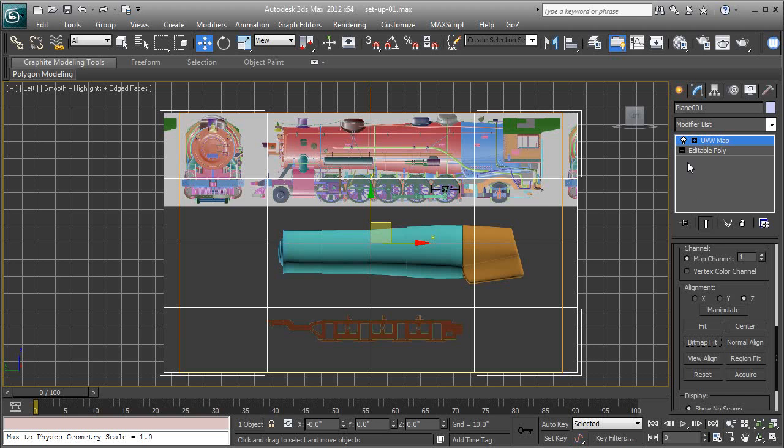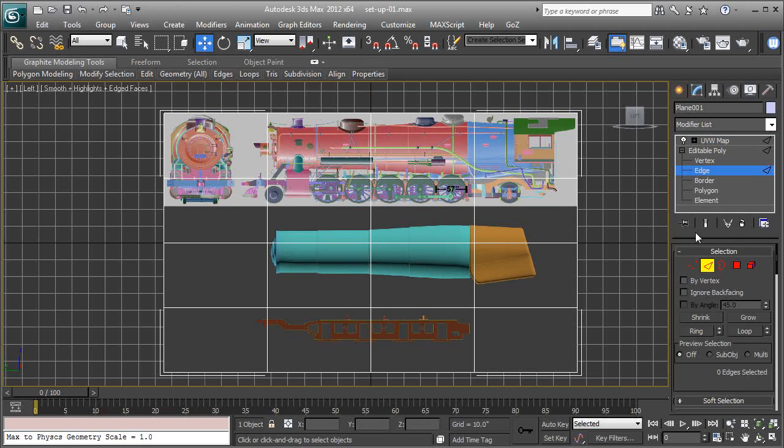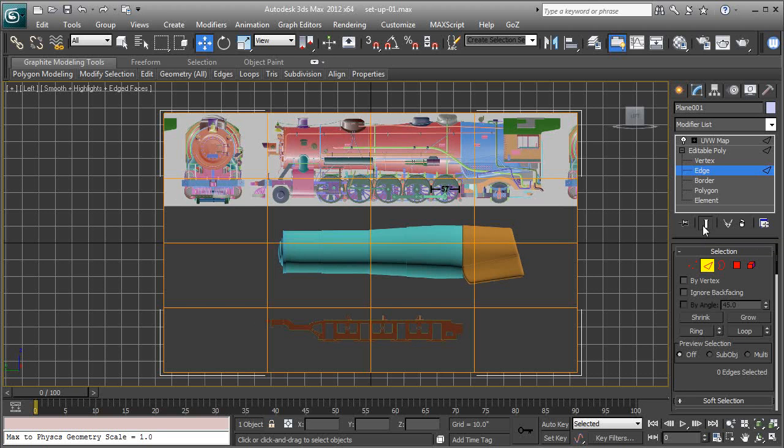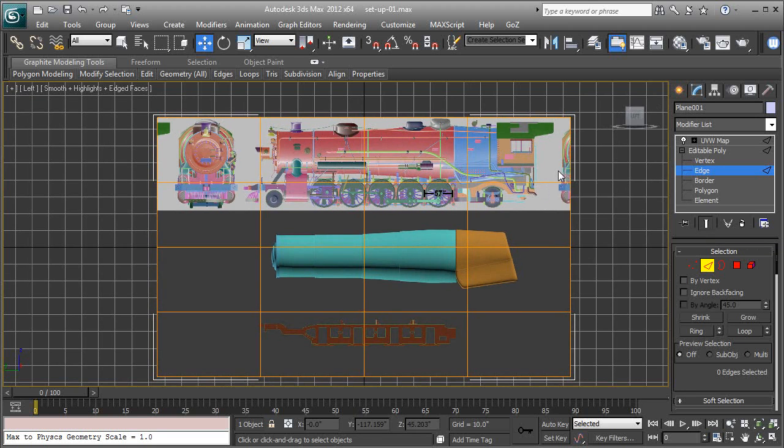So what we're going to do is, with that still active, we're going to go down to Edit Poly and click on the plus sign. And we're going to go to Edge. And you see it kind of changed the blueprint. We don't want that to happen. So if you turn on Show End Result On Off toggle, you'll see that it now matches again. And we have that little bit of extra, like repeat on both ends.